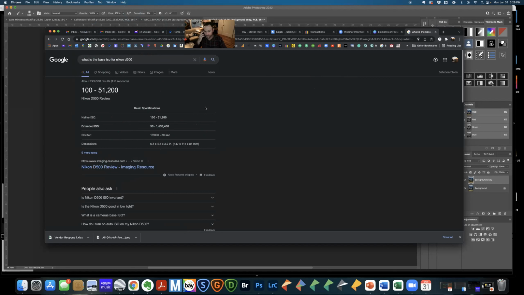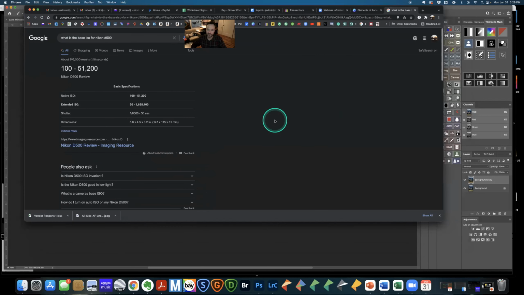Most of the newer non-entry level cameras, newer as in the last 5 years or so, are 100s. A lot of the more entry level ones are going to be 200, 100 to 200. Some of the newer ones, like the D810, and even the D850, are going to be 64. But it's great.